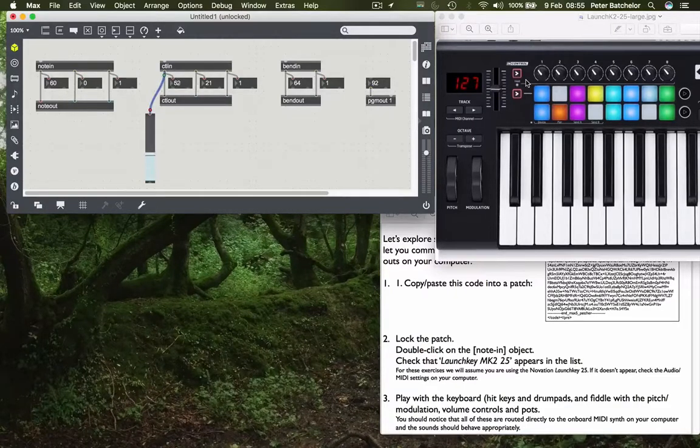Great. The thing is that if I were to move this pot, it would also change that slider. And the same is true of any of them, or even the mod wheel, or even the volume controller. So all of them are being sent to that slider.